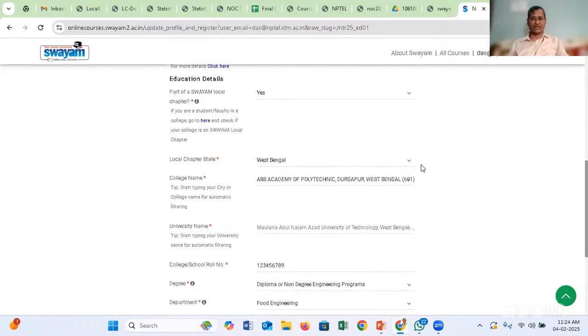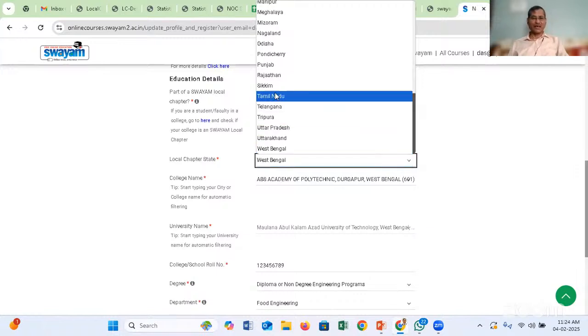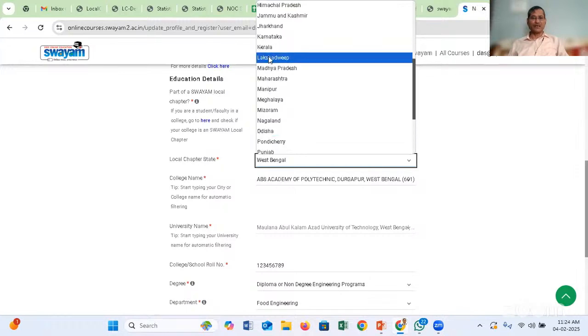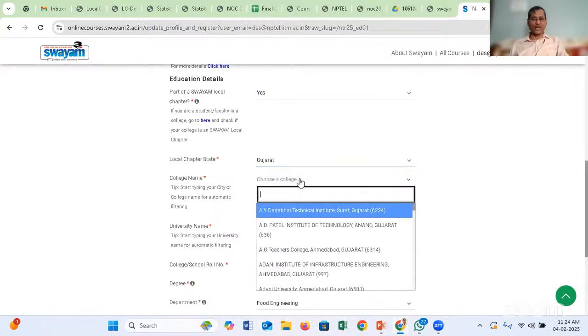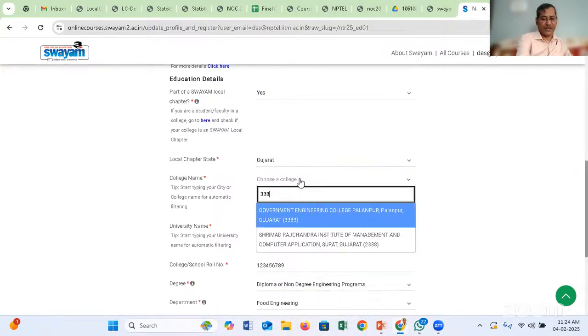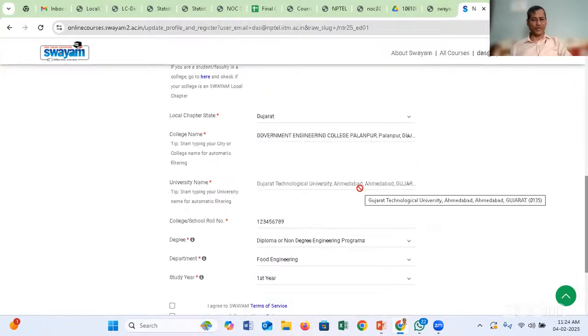You select yes. Then suppose you are from the Government Engineering College, Palanpur, Gujarat. So I select my drop down here. I am from Gujarat. Then I select what is the college name here. I put 3383. If I know the college ID, it will take me to Government Engineering College. Instead of writing it here, I need to select the college name from the drop down. Then the university name will automatically be taken.